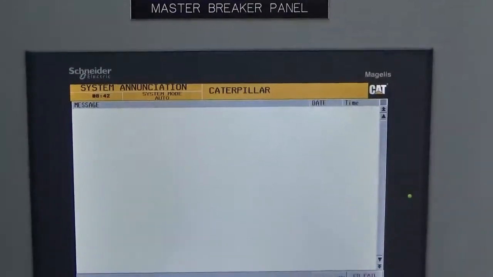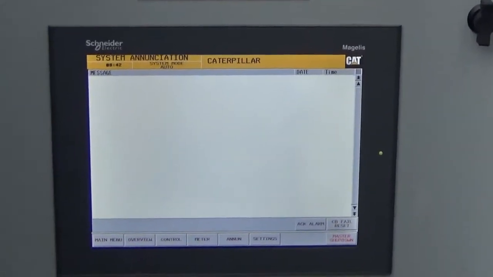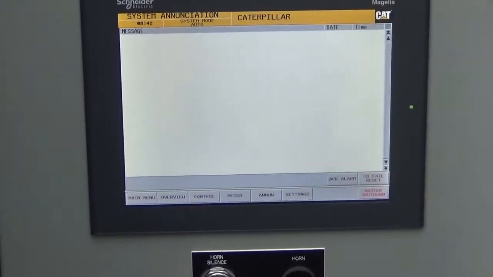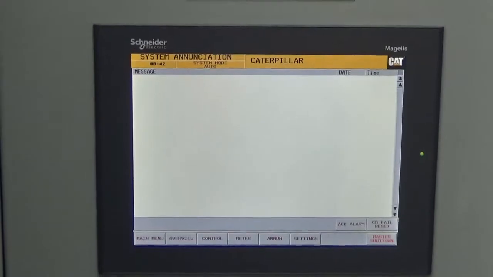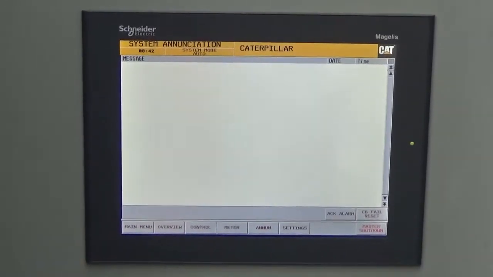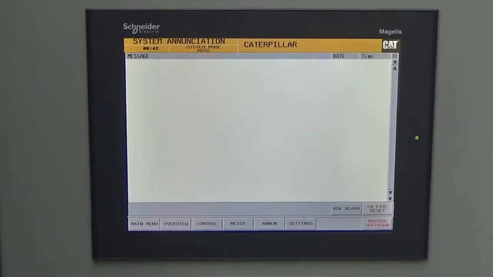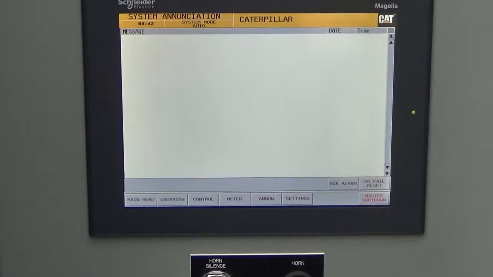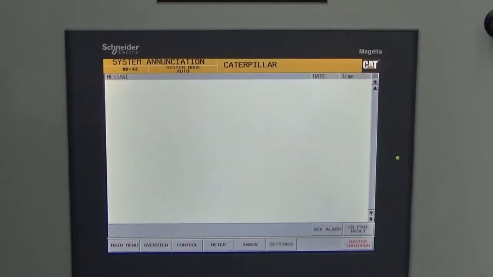So, enunciator menu. Each one, your system, this will give you system alarms. Such things as system not in auto, or load shed active, or load shed not active, or gen demand active. That'll be under your system enunciation screen.